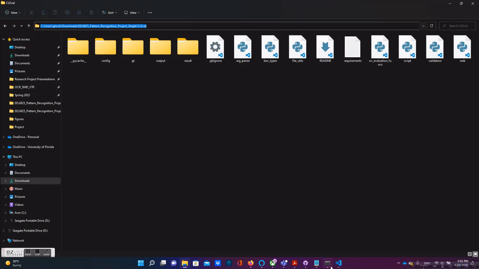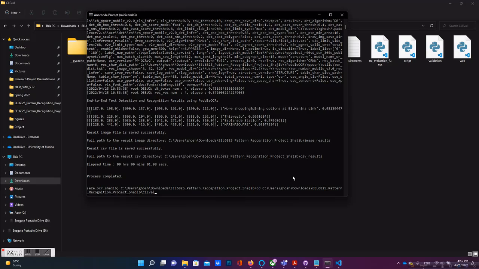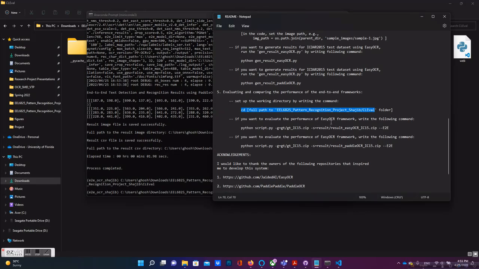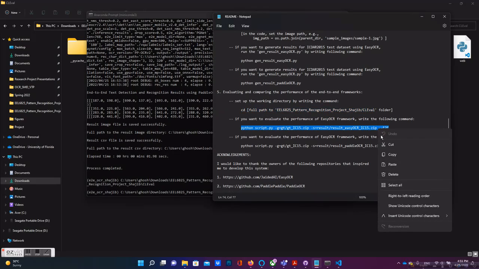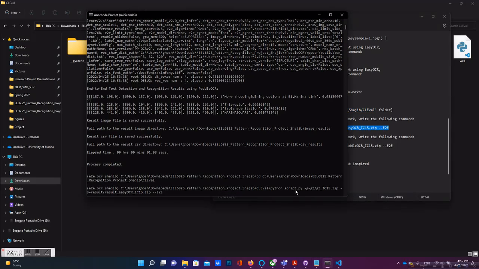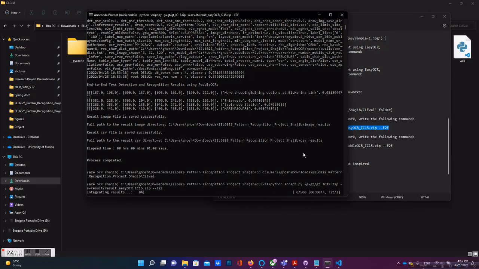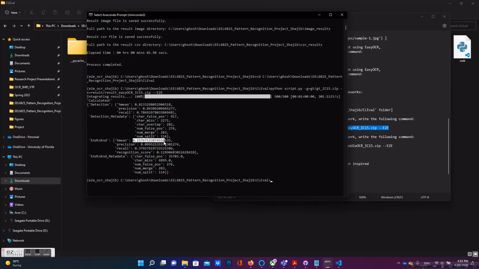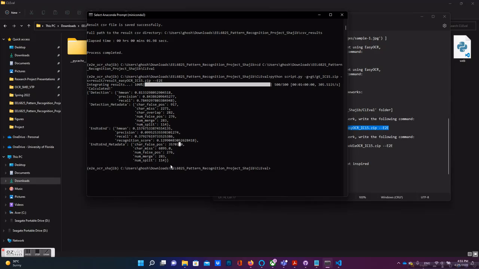Now I am setting up the directory for the evaluation, that is the CLEval directory under the main directory. If we want to do the evaluation for the end-to-end framework, we'll set up this command and run this script, and it will generate the results. It can be seen that for the detection, the H-mean, precision and recall are pretty high. But for the end-to-end system it is not that high, because it is showing a trade-off between performance and speed.